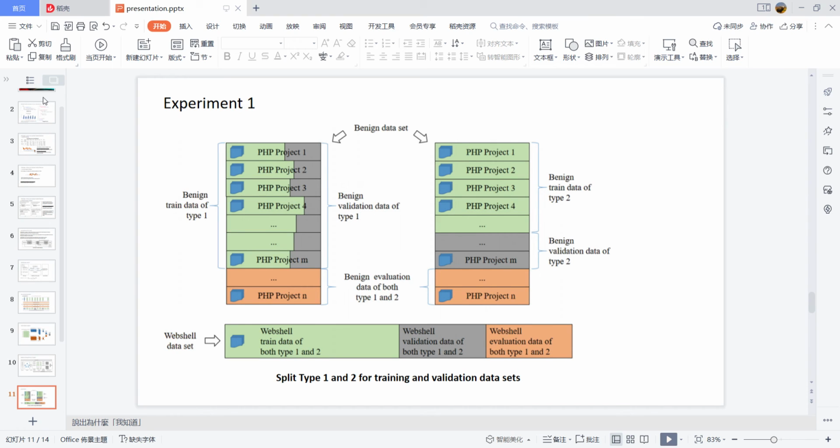And in our experiment, after the duplication process, about 21,000 benign samples are collected from 38 GitHub PHP projects, while 5,000 Webshell samples are collected from both GitHub and our production systems. These benign and Webshell samples are noted as dataset D.